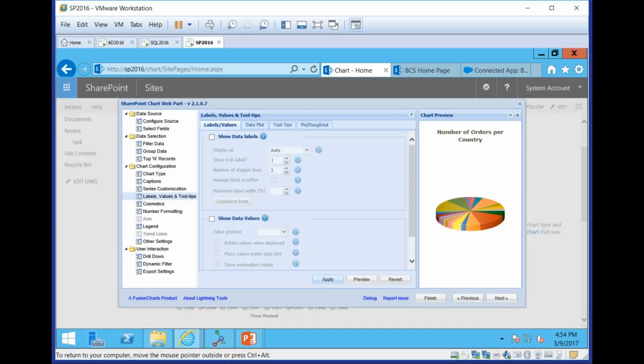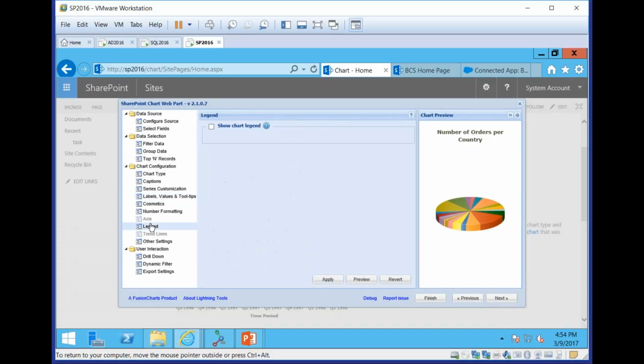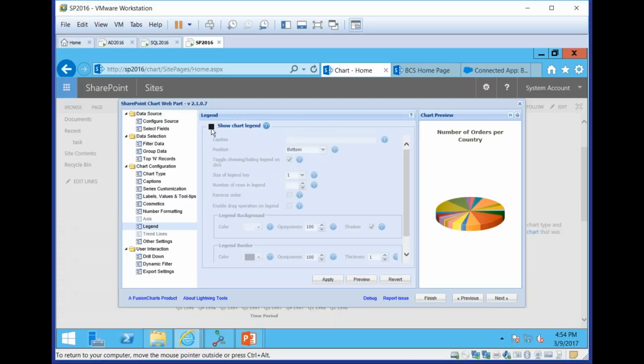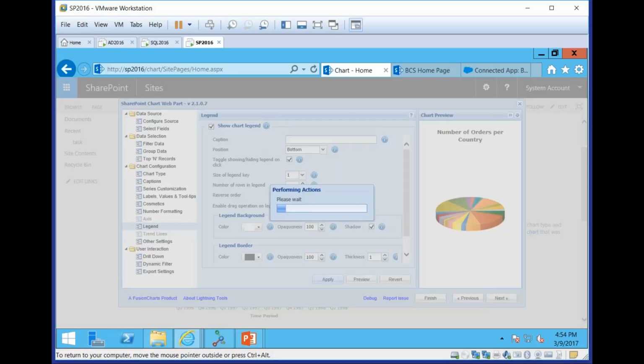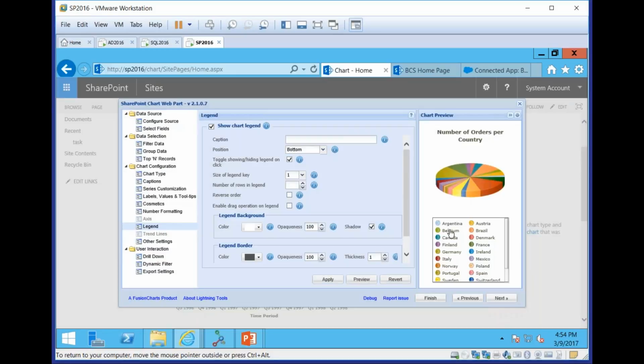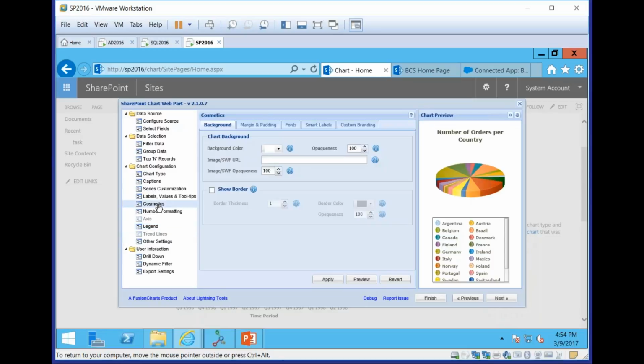So that makes our chart show a little bit better, and instead we could jump down to legend and show a chart legend, and then we can go through and choose where we want that legend to appear and what we want that to look like as well. So now we get the legend appearing inside the chart. There's other cosmetics and number formatting that you can do, so you can change pretty much every part of this. You can change whatever colors you want, background colors, shading, all sorts of things, opaqueness and what have you.